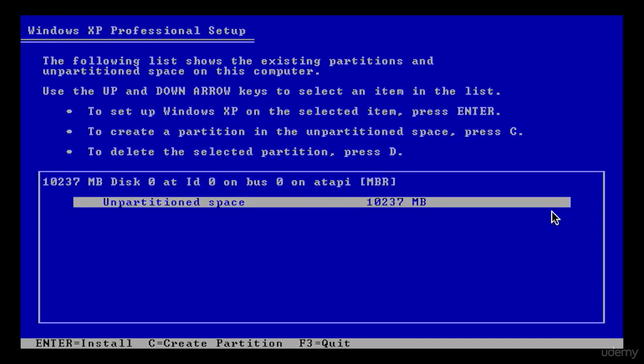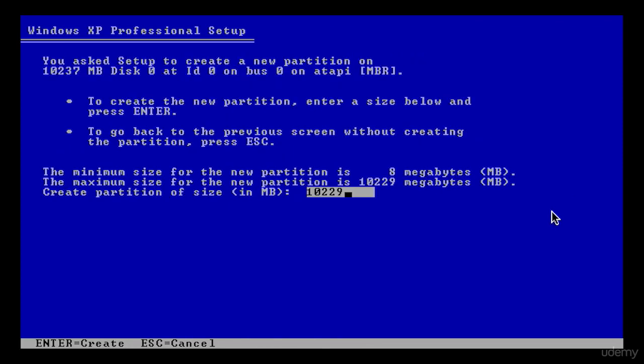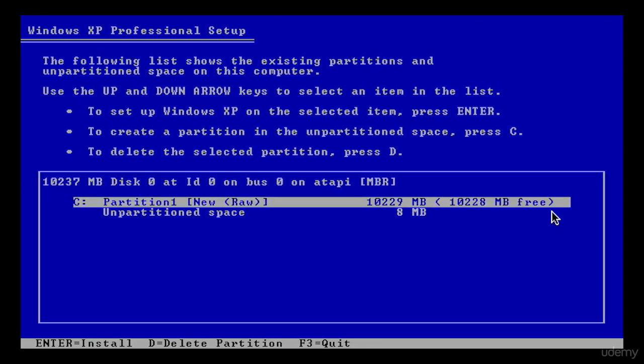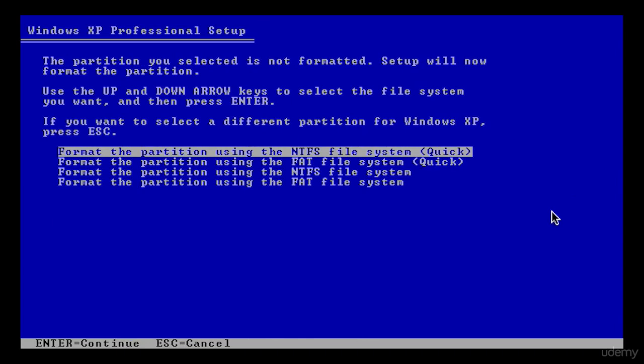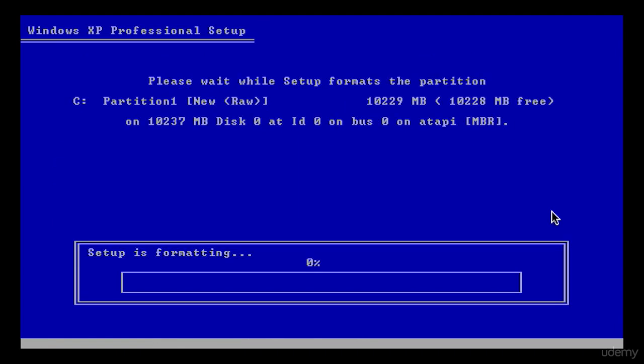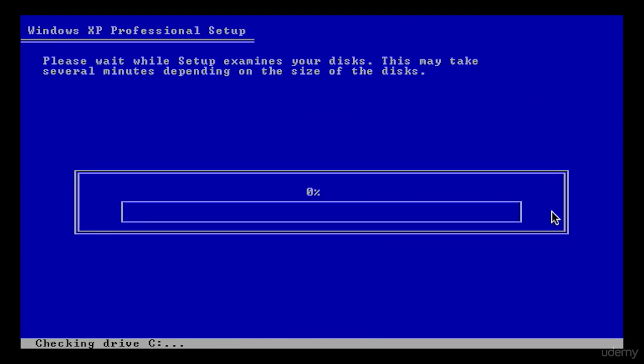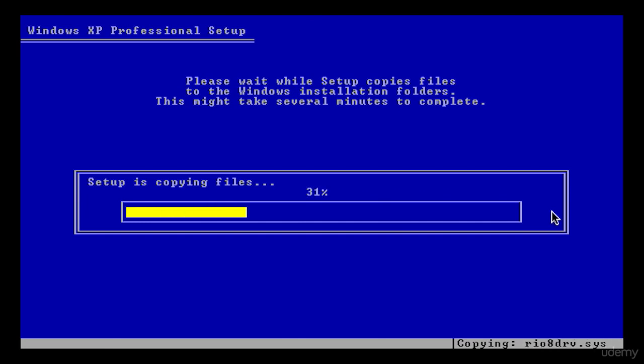Then we're going to hit C to create a partition. We'll hit Enter to use the entire disk, which was the 10 gigabytes we made, that virtual partition, and Enter again to install onto that new C drive. We'll format it quickly using NTFS. And now it will copy our files. This will usually only take about 3 to 5 minutes on most systems because XP installs very quickly because it's such a small operating system.